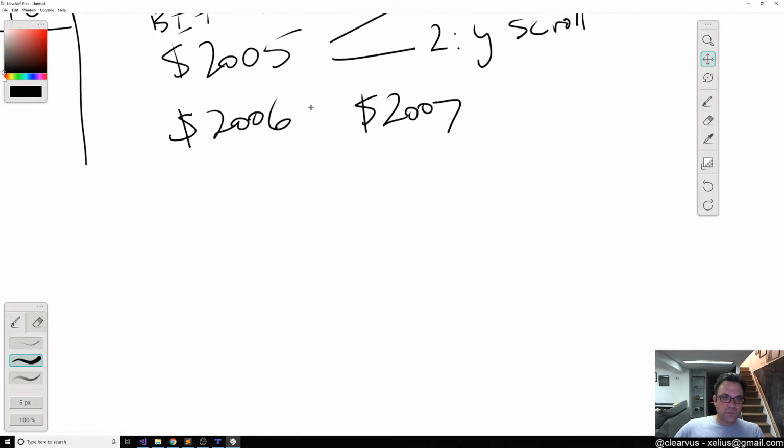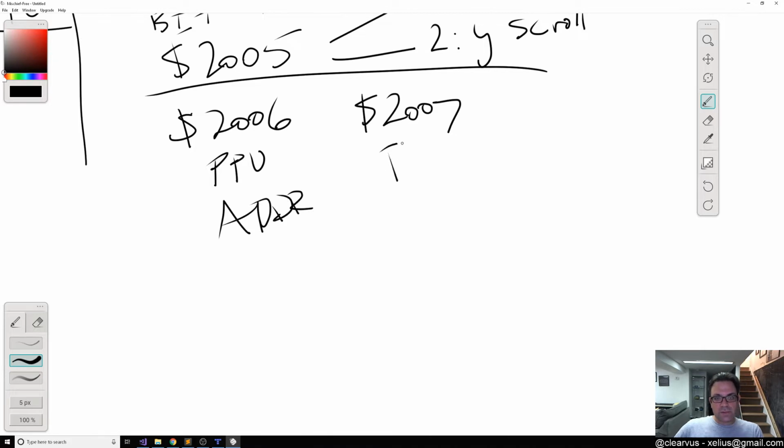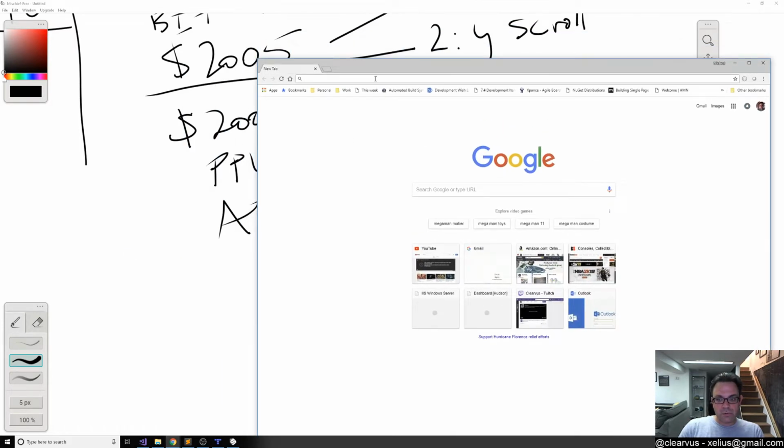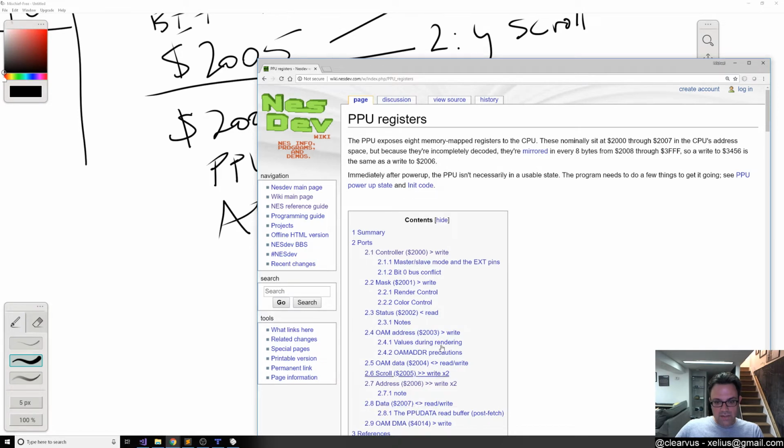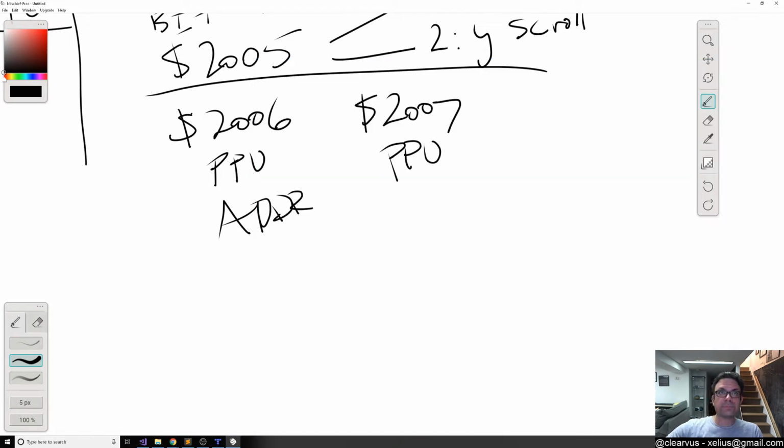Now, separately, we have 2006 and 2007, and this one is the PPU address register, and this is the PPU, I think it's called the data register. Let's make sure I'm using the consistent terminology with what's on NES Dev and Nintendo Age here, because I don't want to create any problems where I confuse people. So let's just make sure I'm using the right terminology here. It's the PPU data register. Okay. So the PPU data register.